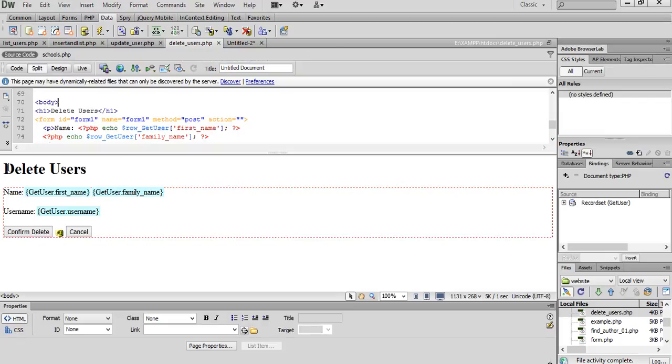I want you to go ahead and put in a heading and then fill in the details. What we need to do first is give the page a heading, like I say, and then use the bindings panel to insert some details that will identify the user. This is the same as displaying details in list users. You're basically dragging across the record set fields. And then we're going to add a submit button. I'll show you the cancel button later on.